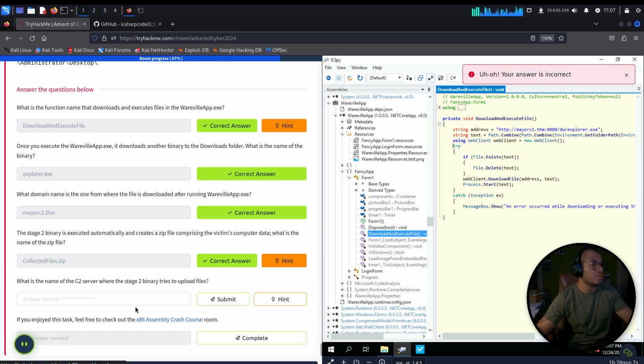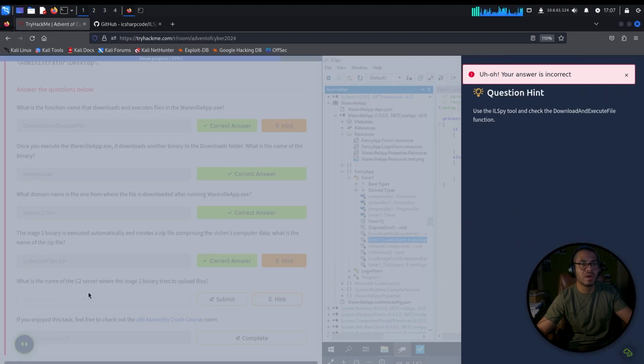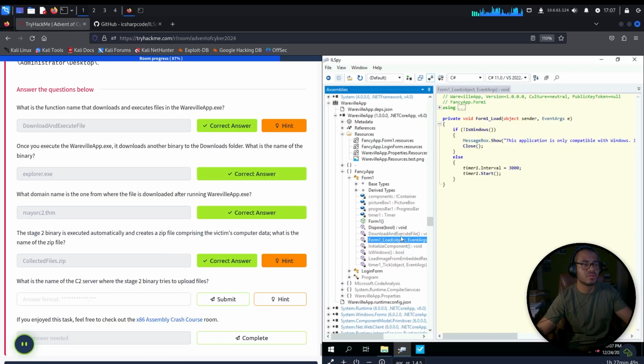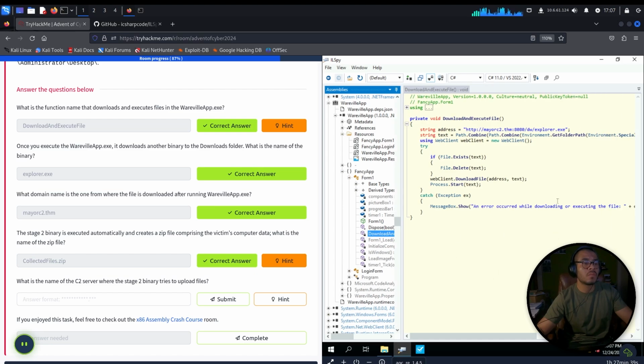It's not the one. You're asking me for the name of the C2 server. How do I go about finding that? Form1. And then whenever I try to get a hint: use the ILSpy tool and check the download and execute file function. Where the stage 2 binary tries to upload files.